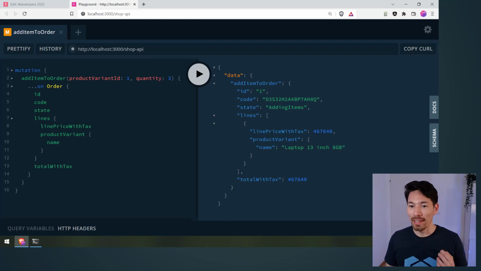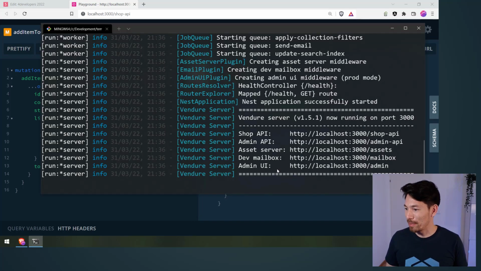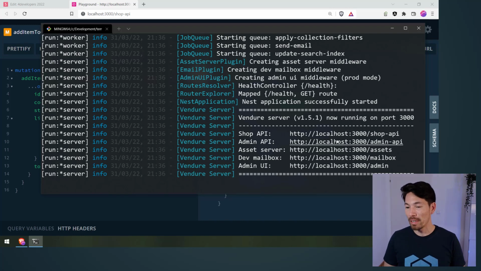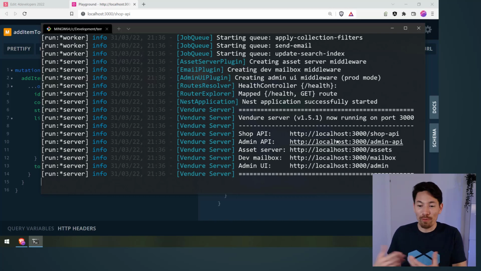Okay, so let's now look at another aspect of this. So that's the API. Of course, that is the important thing in a headless system. It's all about the API. That's where everything happens. But it's not very convenient to just work with an API all the time. As an administrator, if I'm running a shop, I don't want to sit there typing text into the playground and just reading JSON.